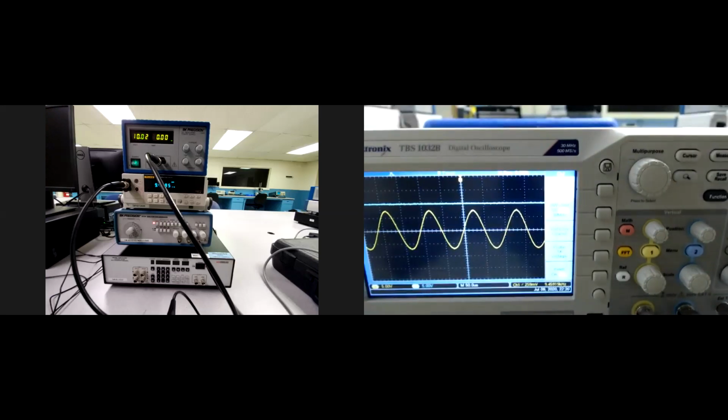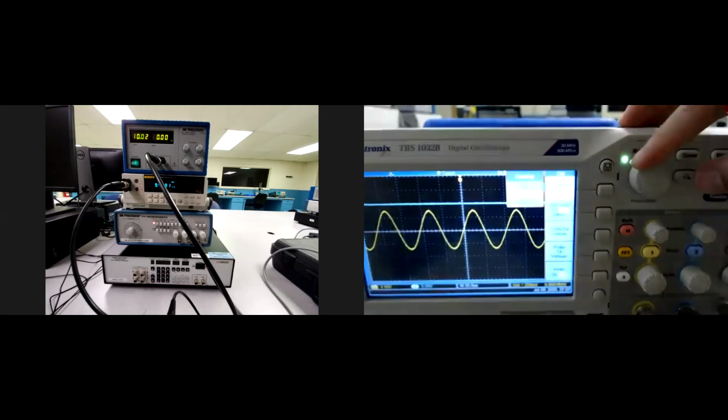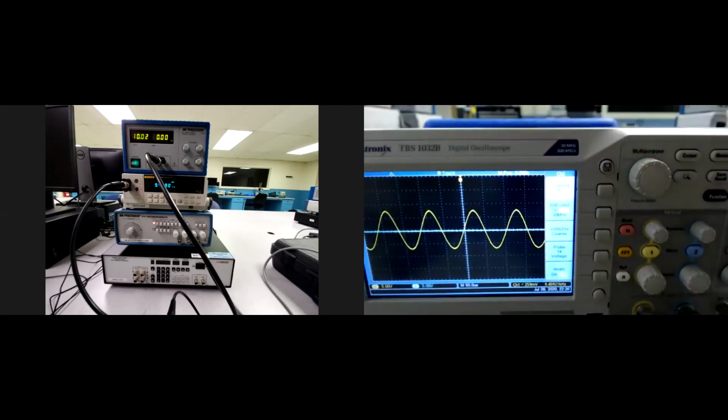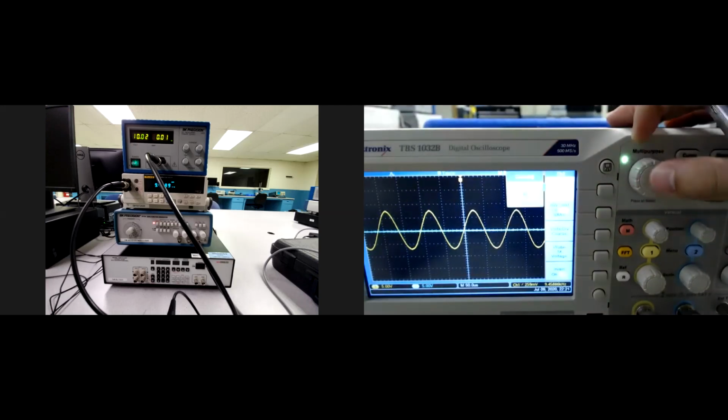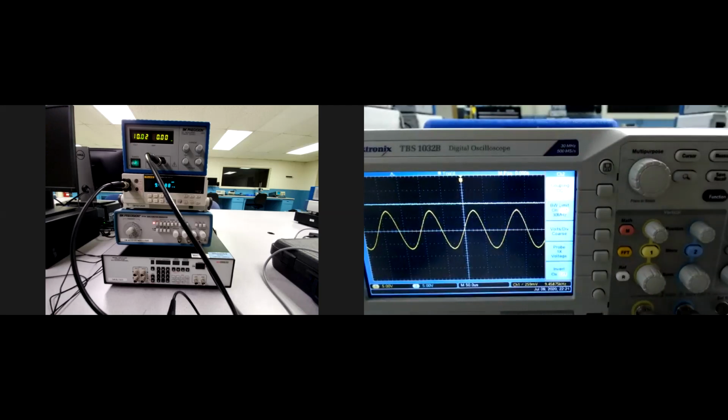The next step says set the AC coupling on channel 2, and that's what I'm going to do. Were you able to see that it went from 10 volts to 0 volts? I'm gonna do it again. I'm gonna go back to DC coupling on channel 2.